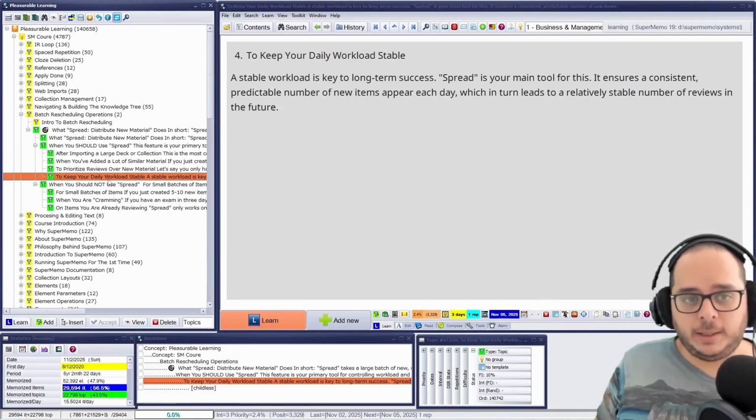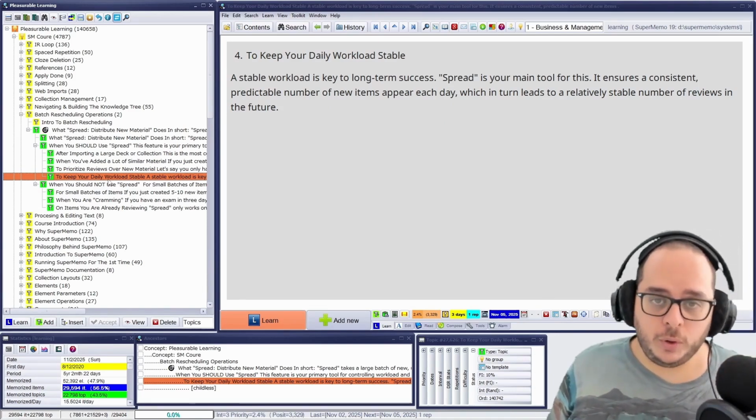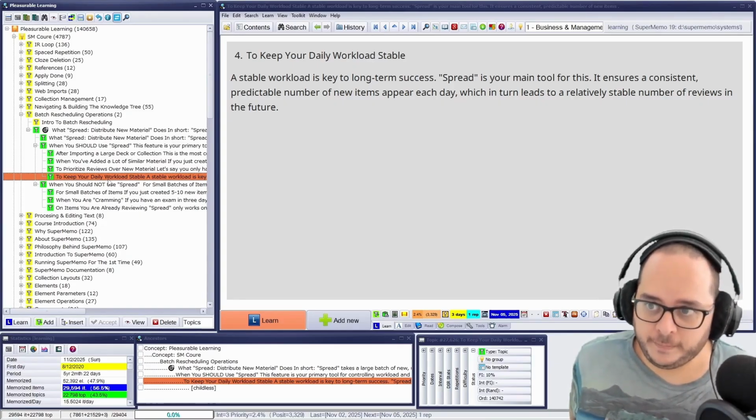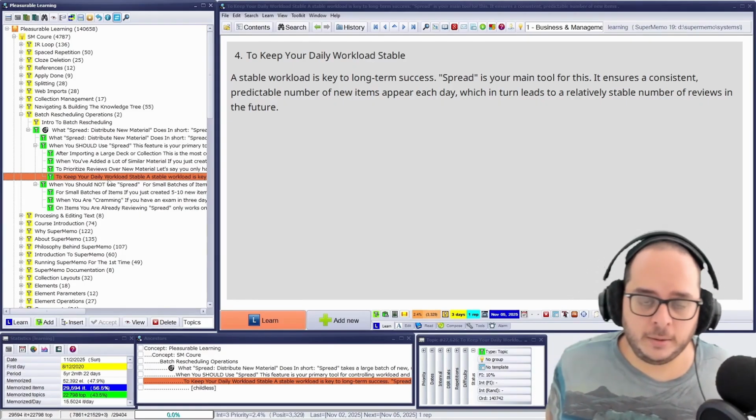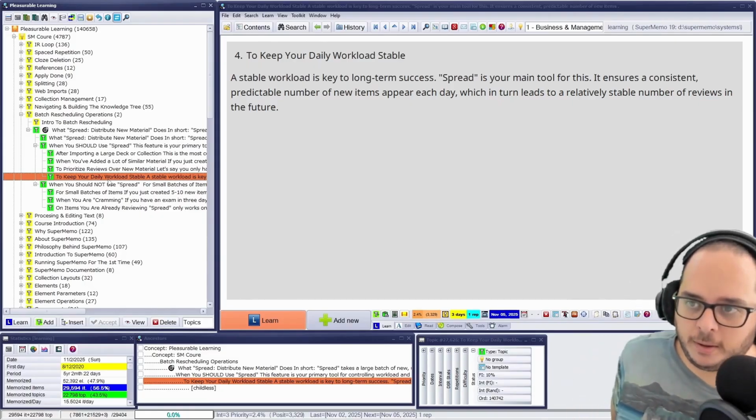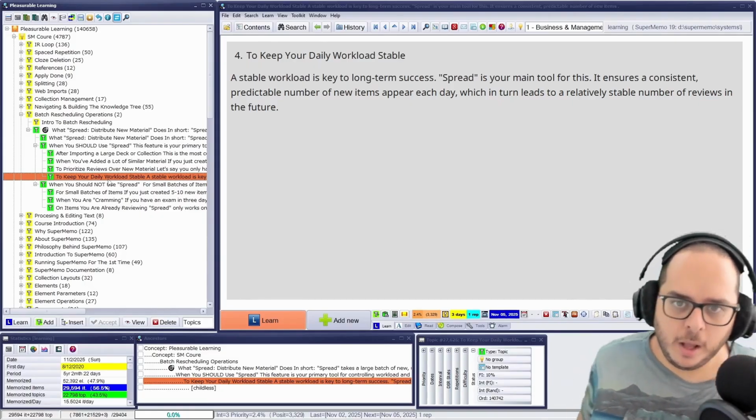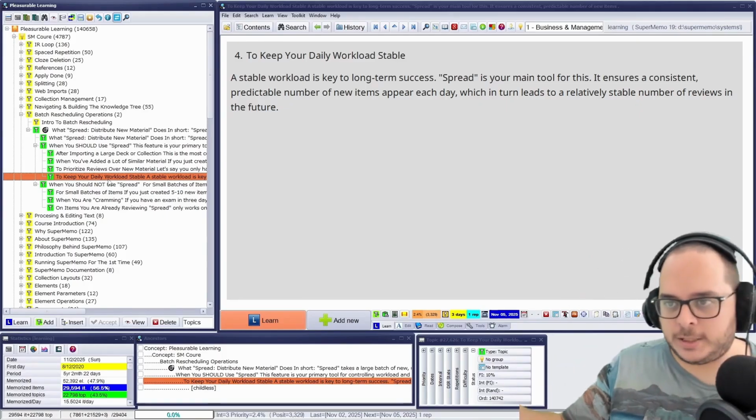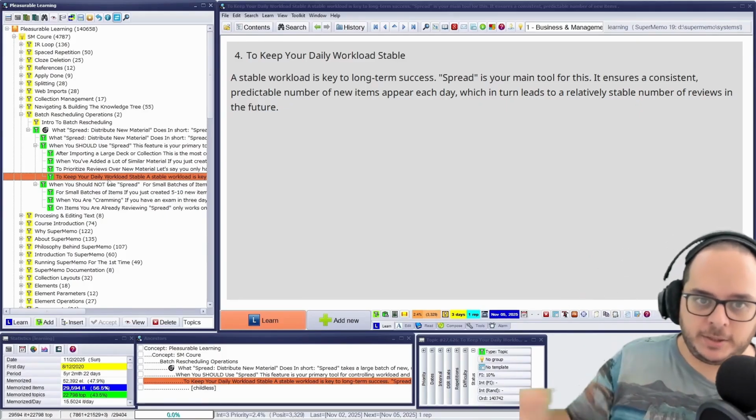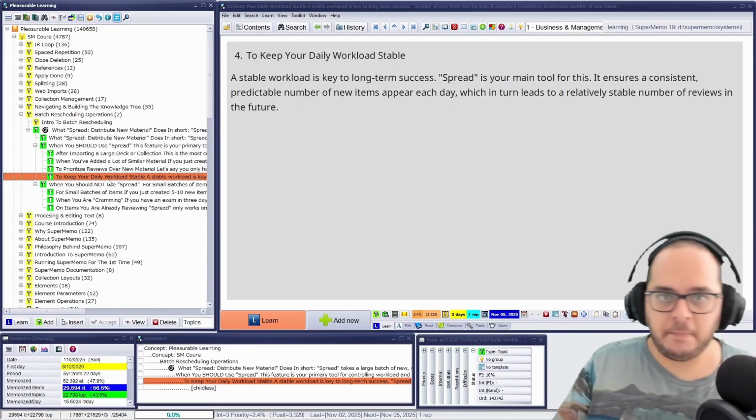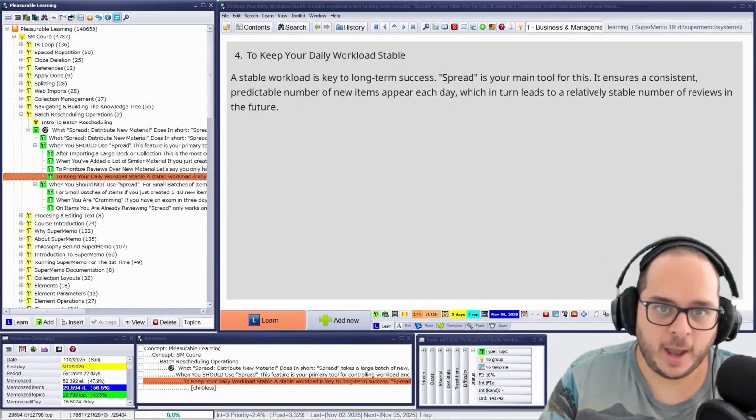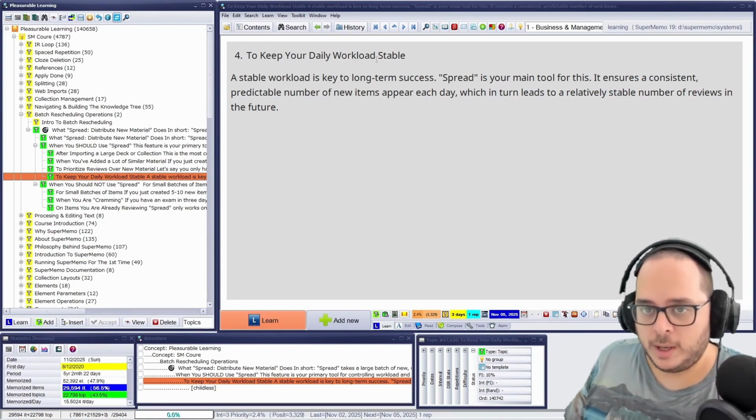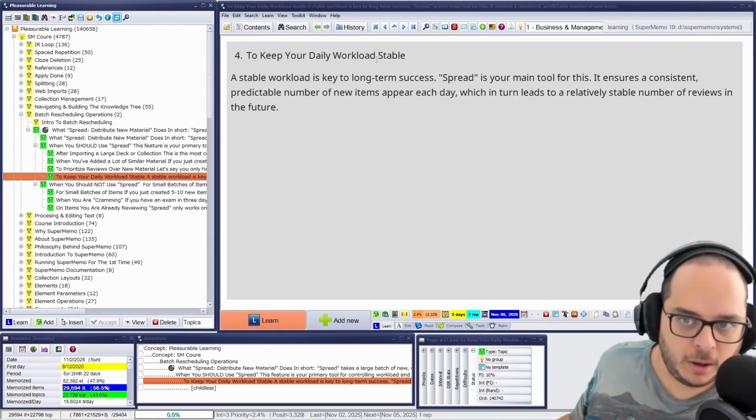And finally, the last case you should use a spread is to keep your daily workload stable. If it is inconsistent, or you have binged here and there, or you have been playing with SuperMemo and you were not sure, so you have split and merged collections here and there several times, it's quite messy. You can do it to have something more manageable, especially if the collection is a few months old.